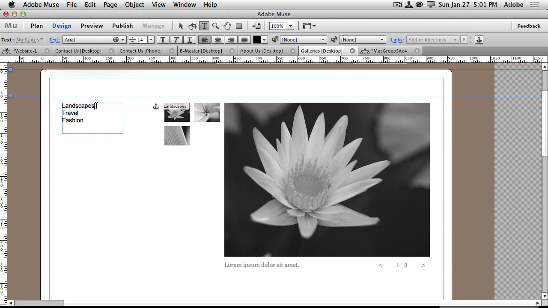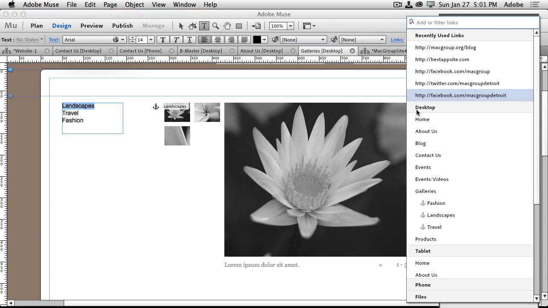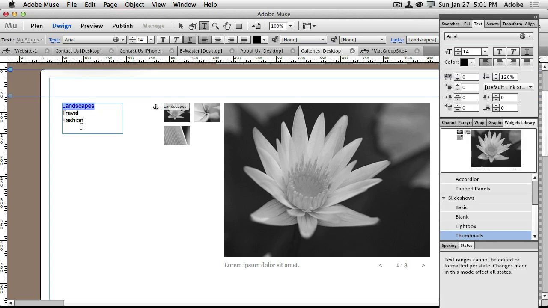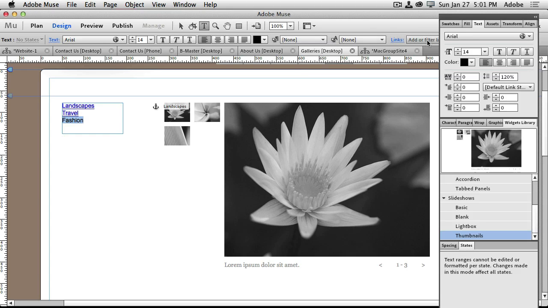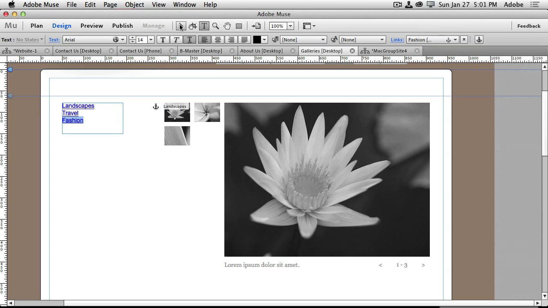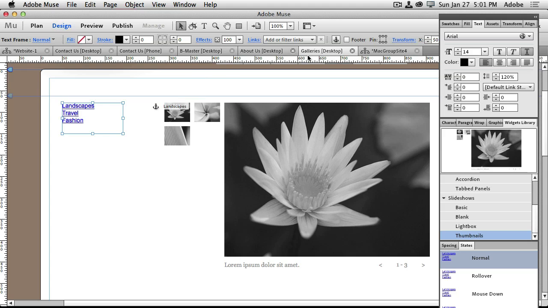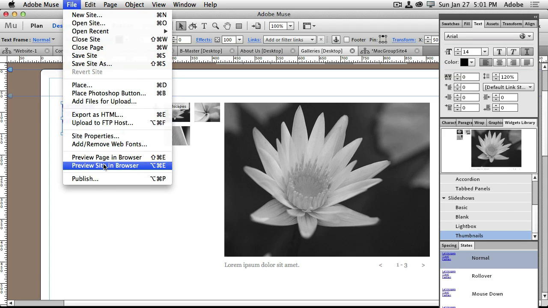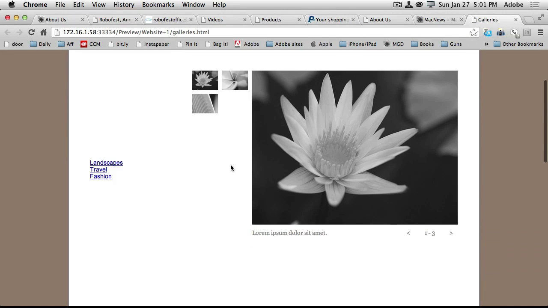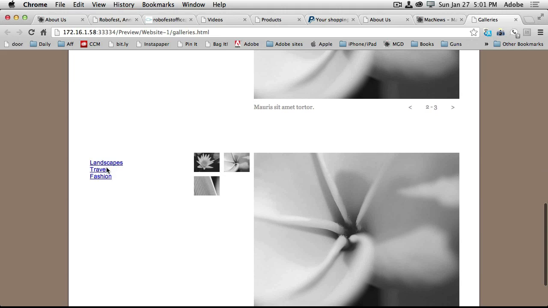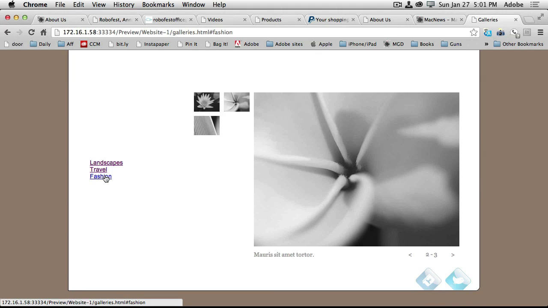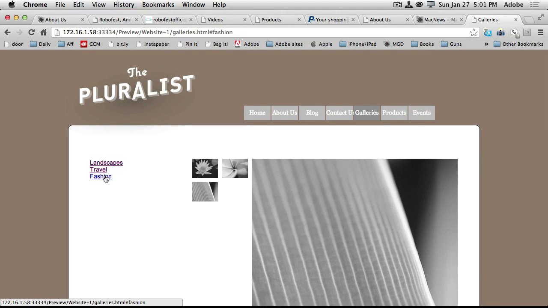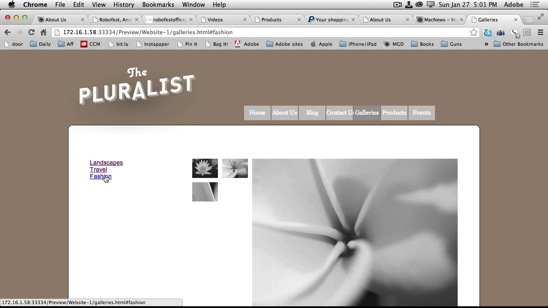But now I can say landscapes goes to the landscapes anchor. Travel goes to the travel anchor. And fashion goes to the fashion anchor. And we can now pin this, so that when we preview this in browser and we scroll, the menu stays there. So we can jump around to landscapes, travel, fashion, pinning that frame so that it's always there. Or do it whatever way you want. But pinning is pretty cool.